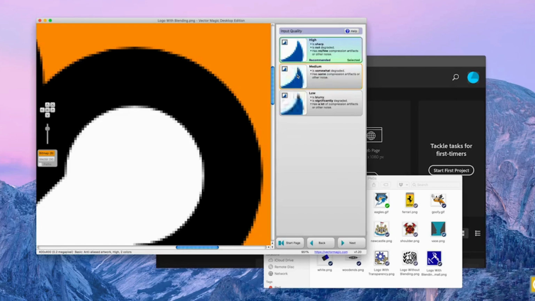Secondly, the input quality of the image between high, medium, and low. And again, we will zoom in on our image and compare to the examples. And since our image doesn't have any blurriness or noise, it is a high quality image. So we can click on this option here.